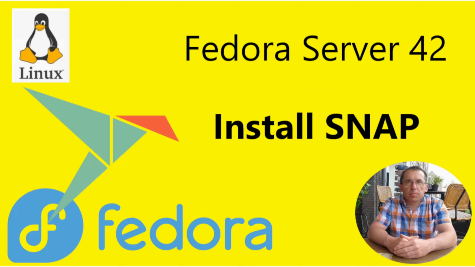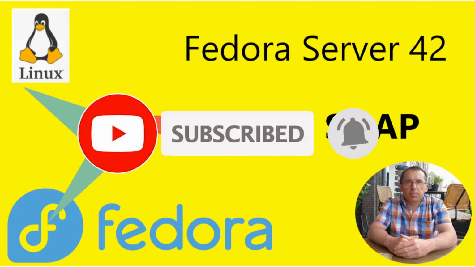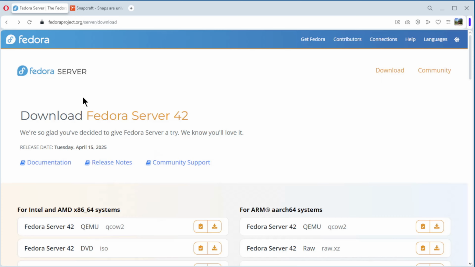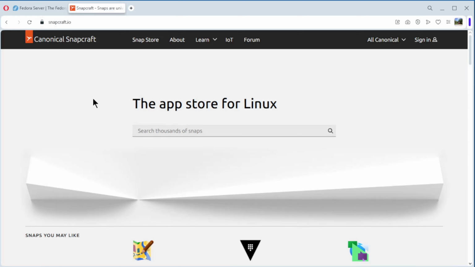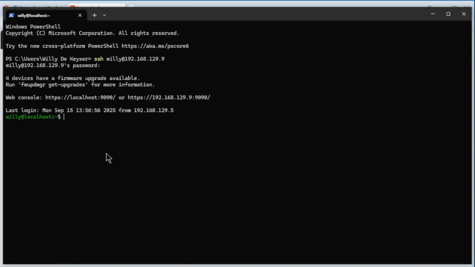In this new video, I want to install Snap on my Fedora server version 42. We start on our Fedora server 42 and are going to install Snap. Therefore, we open the command line, SSH to our server, give the password, and voila, we are in.